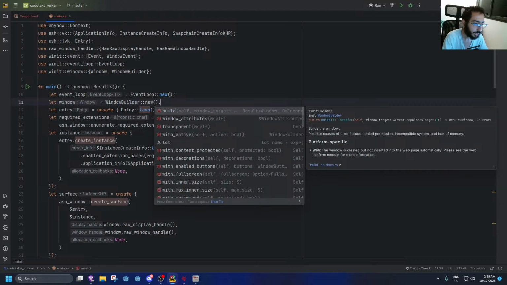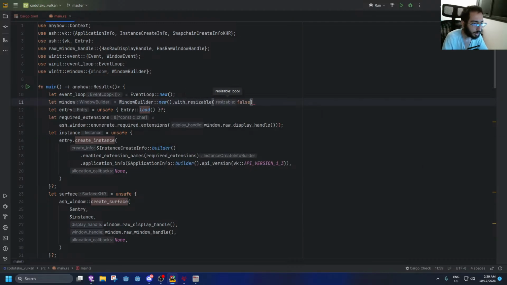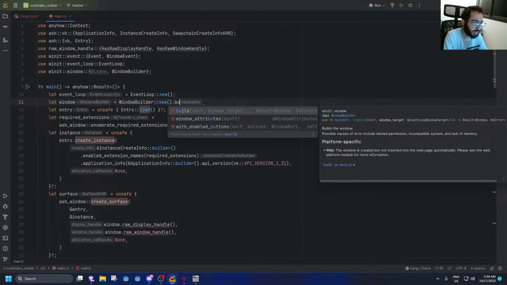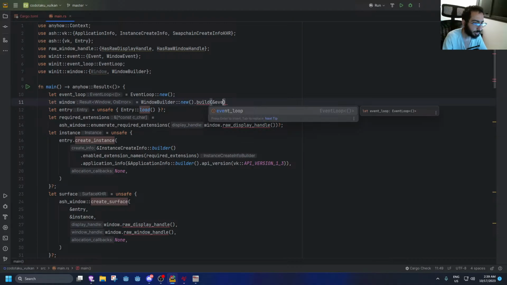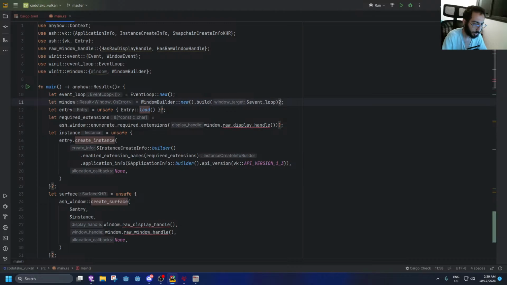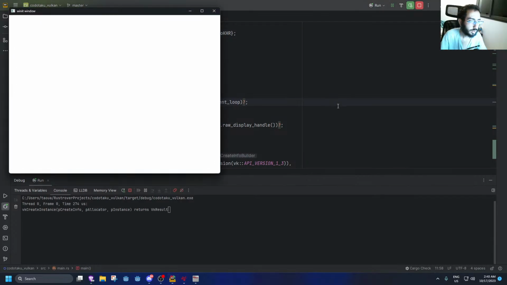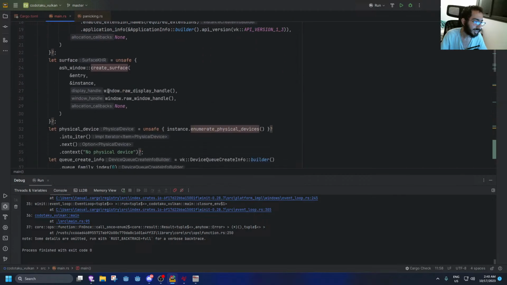New. And then I guess with, I don't know, with resizable false, if it's not already, actually. It's probably not, but well, let's try to build this. And you gotta give it the event loop. And then of course, if there's an error, propagate it. Oopsies. I've done something crazy.